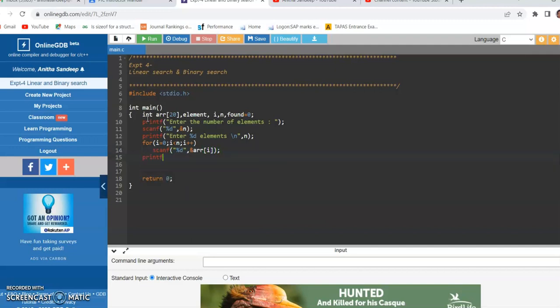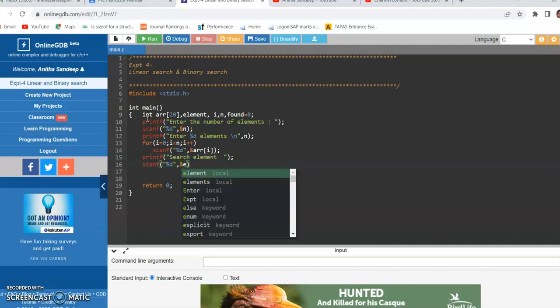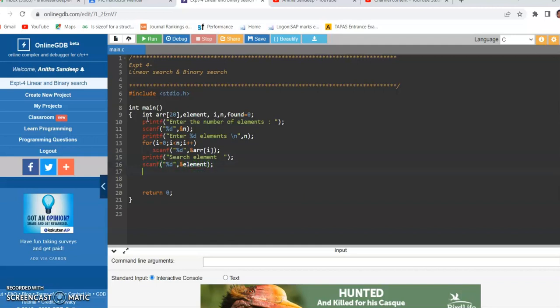Now I have to read the search element. So I will print "Enter the search element", and scanf("%d", &element). Now the linear search works like this.